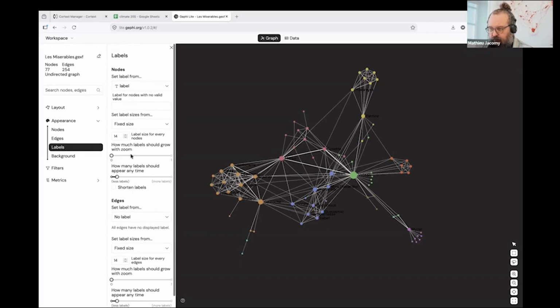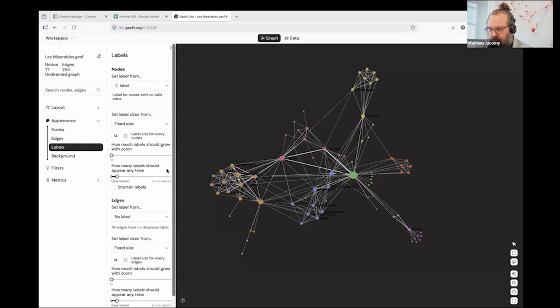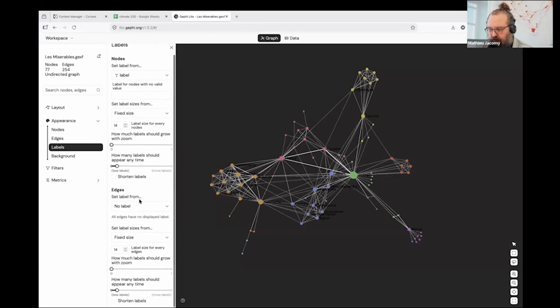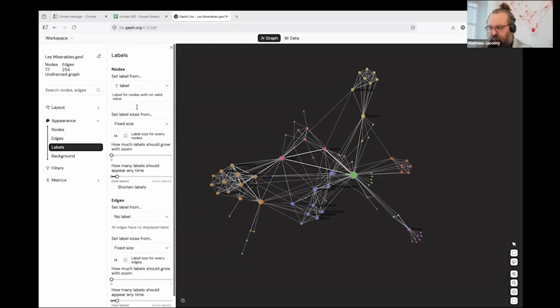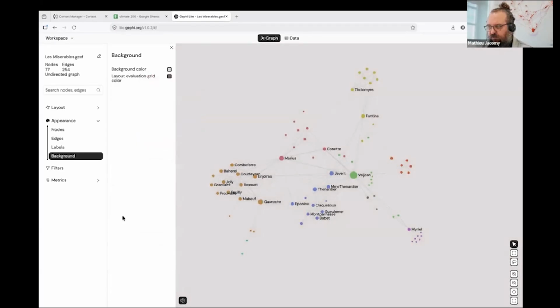Where's the nodes label color? Do I not see it? Is it here in the nodes? No, labels. Interesting, so we do not have yet the label for the color for labels. Then if I am like this, the black background is not a really good color. So let me go back to a lighter background.